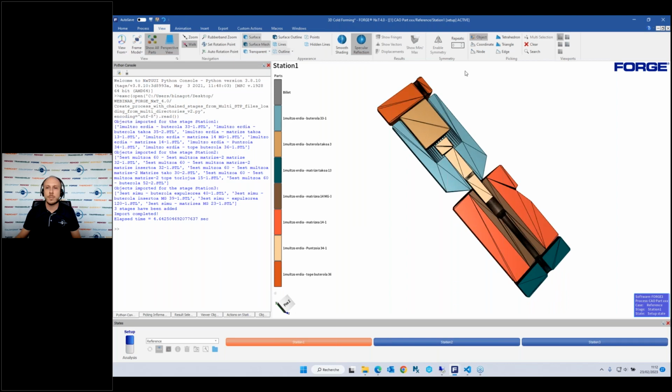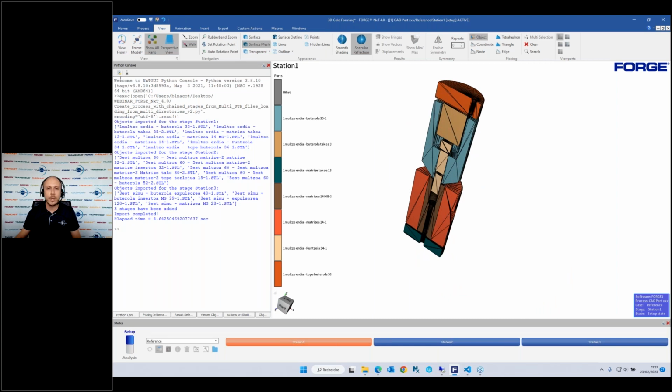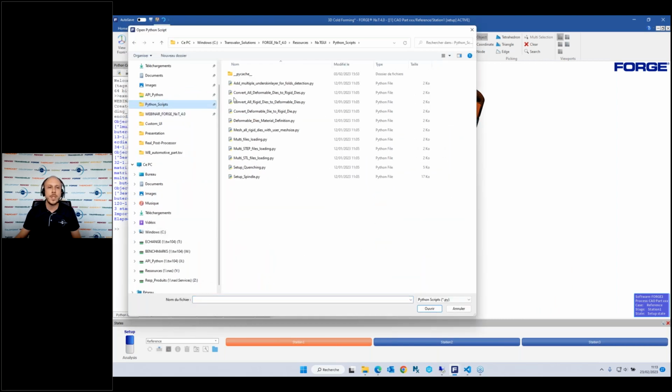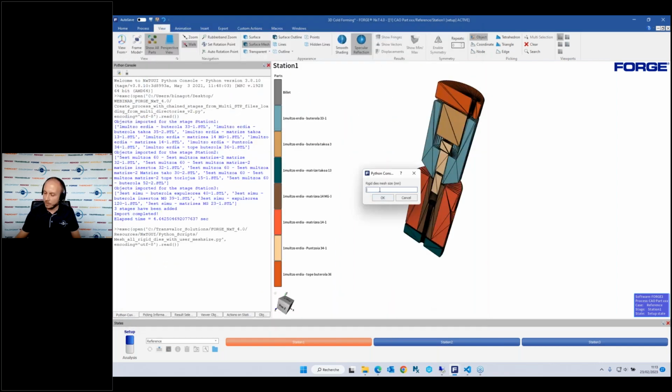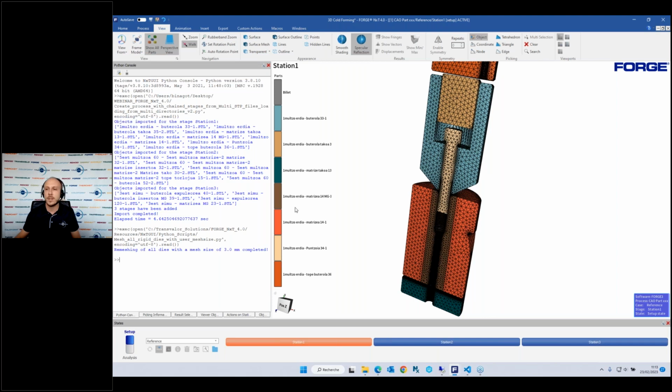So for example, we have imported an STL file, as you can see here. So the idea now is to mesh all the components in one go. In our distribution, you will find a lot of examples of Python scripts. We decided to write a first example to give you an overview of the capability. Here, for example, you have one called mesh all rigid dies with a user mesh size. So here you can give the mesh size you want for all the components, and we will mesh all the components in one go. It's extremely fast, and you can see that there are a lot of combinations.